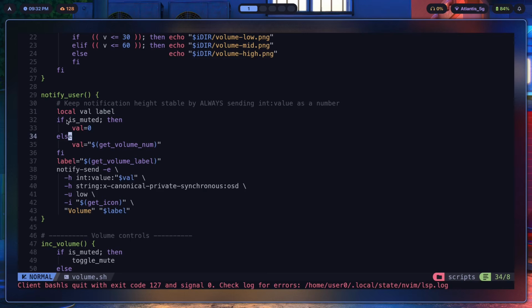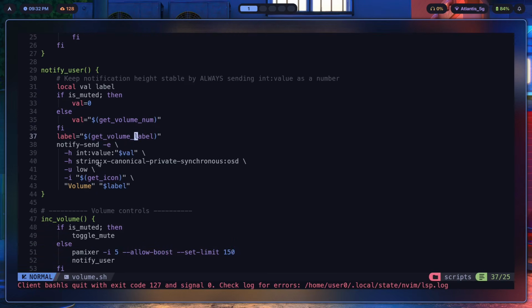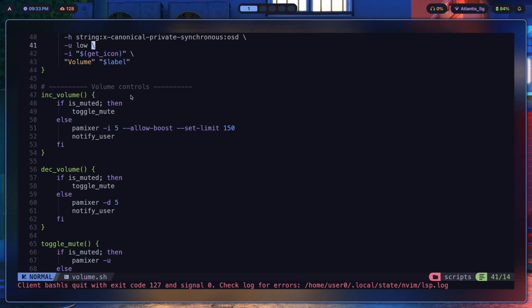Okay. Then if is muted, then value is 0, else value is volume number. Okay, now label is going to be get volume label. And then we send a notification with all of the little bells and whistles that we mentioned earlier on. Then increment volume. If is muted, then you toggle the mute, else you just increment volume.